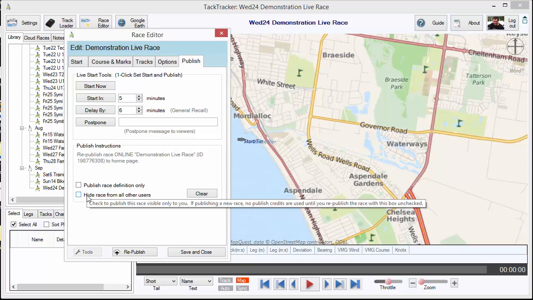Another thing I can do is hide the race from other users. The reason you might want to publish a race hidden is if you're doing setup or preparation and you're not really ready to make the race visible to the public. In fact, one thing of interest here is if you publish the race for the first time and you have this box checked, you won't be charged any publish credits until you actually publish it again in a visible state.